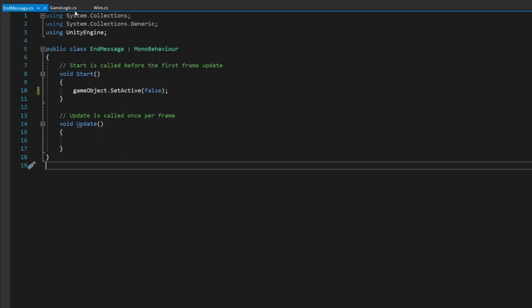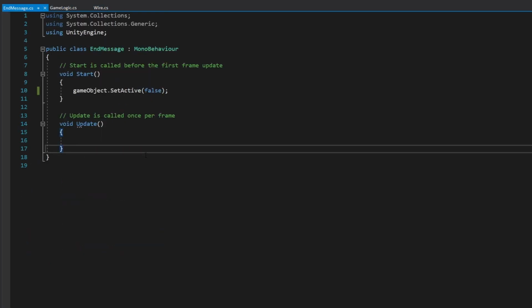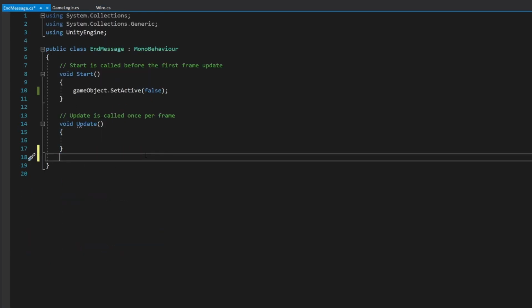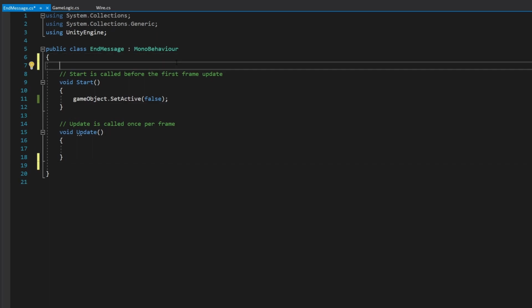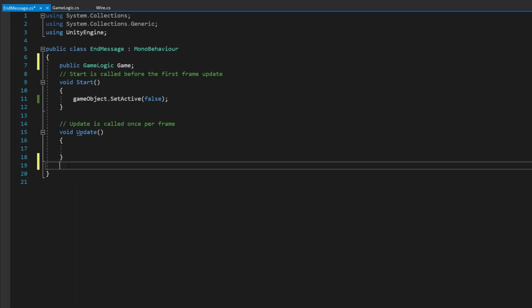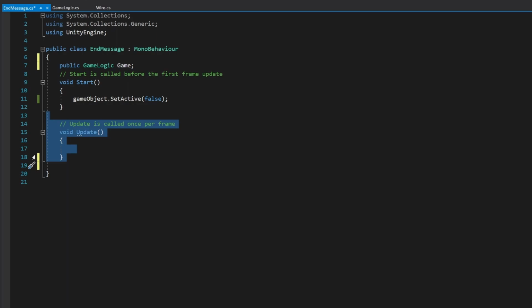And in the code, if we go back to end message, what do we need to do? Well, when we click, we want to call a function in game logic to reset the wires. So we go over here. We need access to the game logic first of all. So we can do public game logic, and let's call this just game. And then we can create a new function here. We don't actually need the update, so we can delete this one.